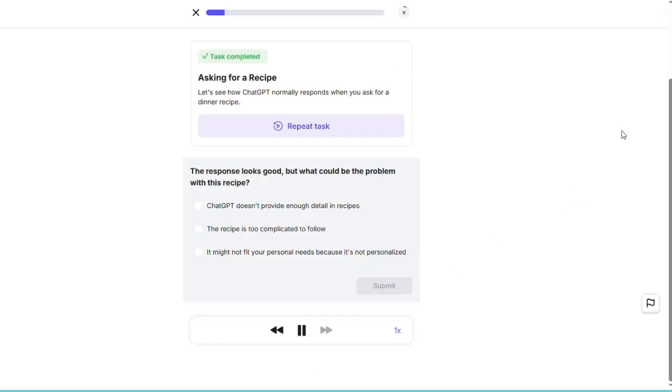The response looks good, but what could be the problem with this recipe? It might not fit your personal needs because it's not personalized. ChatGPT doesn't provide enough detail in recipes. The recipe is too complicated to follow.